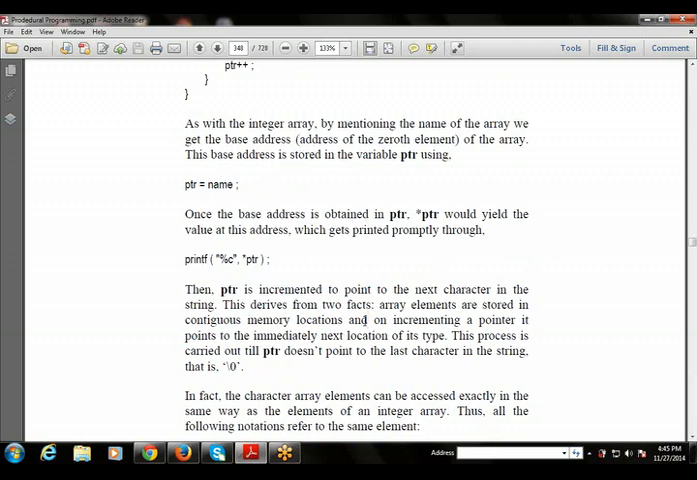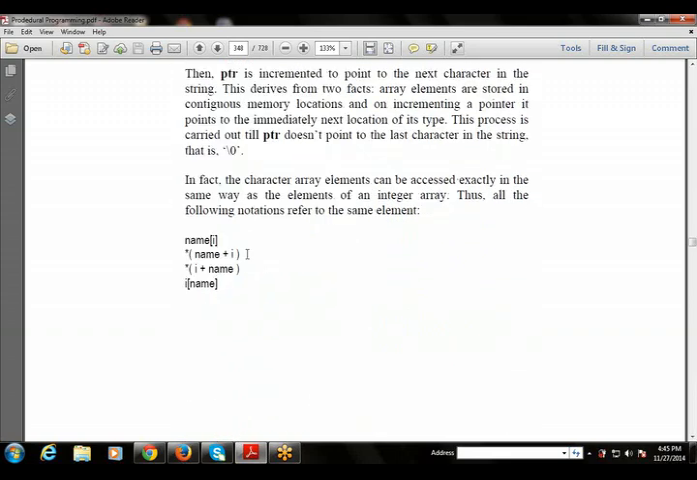First fact is that array elements are stored in contiguous memory locations, and on incrementing a pointer it points to the immediately next location of its type. This process is carried out till ptr does not point to the last character in the string, that is the null character. In fact, the array elements can be accessed exactly in the same way as the elements of an integer array. Therefore, all the following notations refer to the same element.